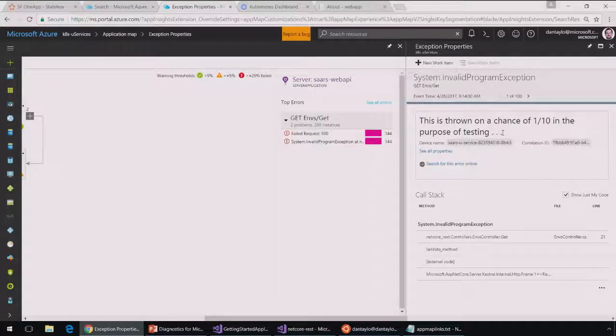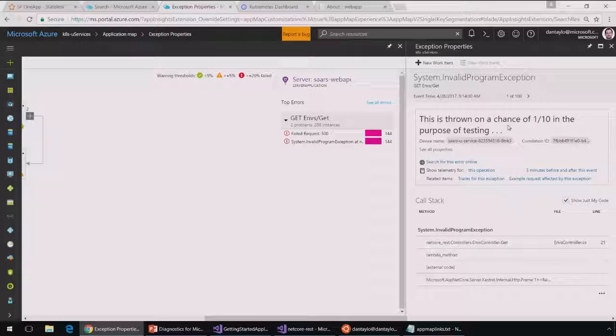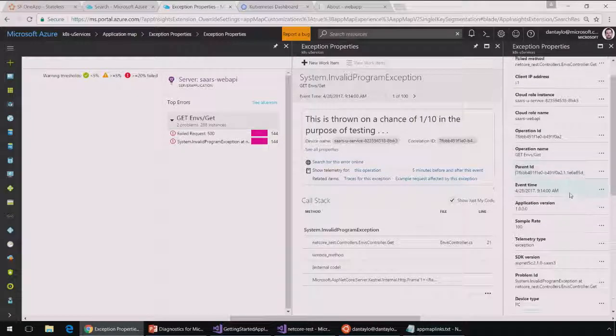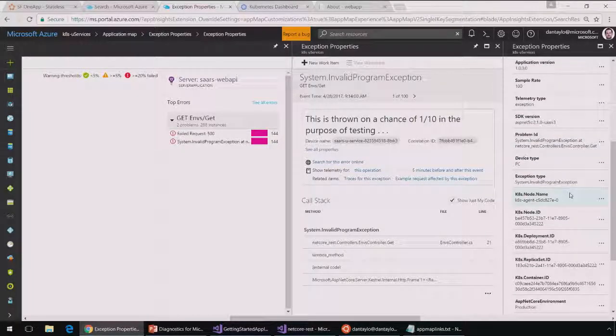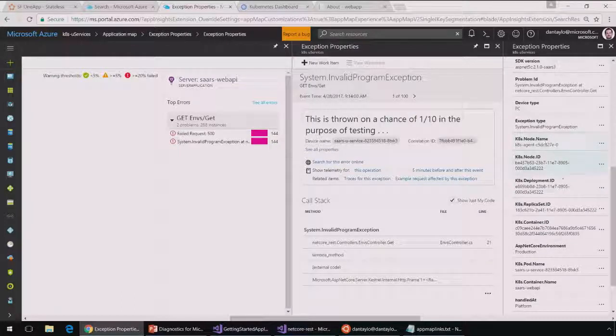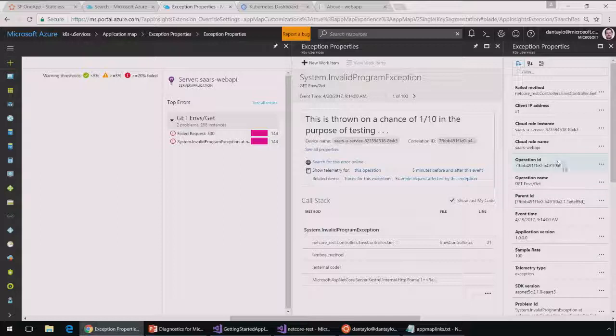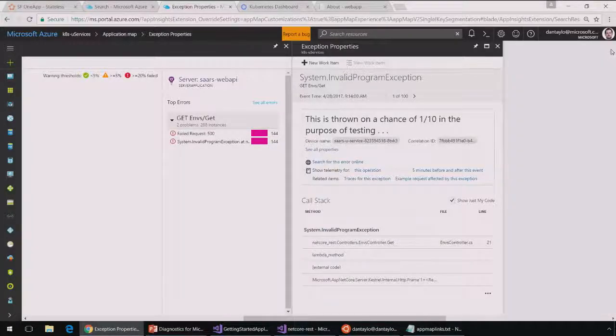Okay, so this one looks like we're throwing an exception every 1 out of 10 times so that we can show this to you in this cool demo. But let's take a look again at those properties. So if I look at the properties here, I've got the various information from the Kubernetes orchestrator, basically anything that I would need to uniquely identify the node that this is running on in the cluster. So I've got the pod name, the replica set ID, the container ID, the deployment ID, and then also, just like we saw before, I've also got that operation ID.